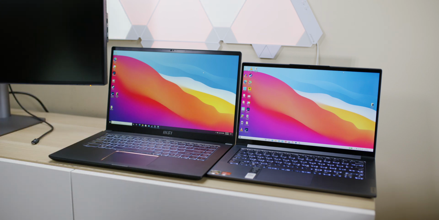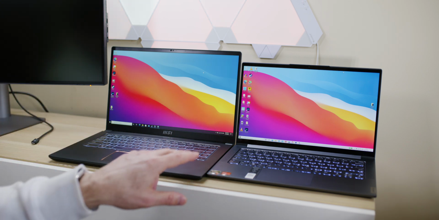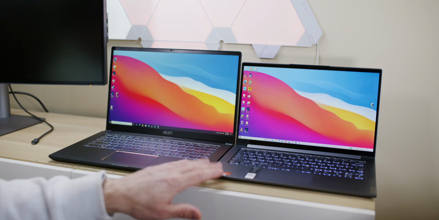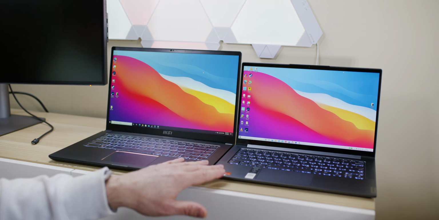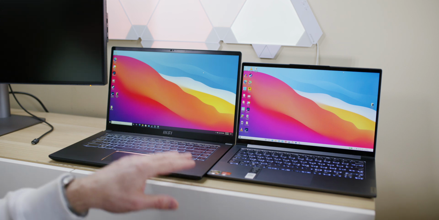Let's do some tests. Now, I did test out Firestrike on both of them. They both have the best integrated graphics you're going to get on Ultrabooks, both of them. It's going to be game dependent which one's better.